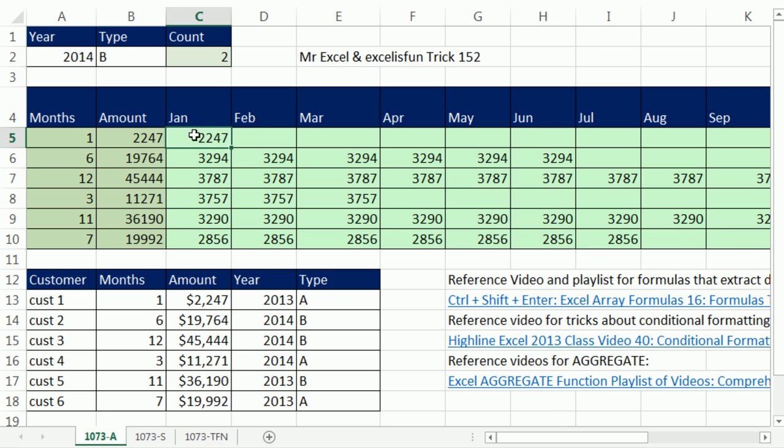Now, this setup here, here's months and amount of the contract, and we need to spread the amount over the months. Mr. Excel and I did this formula in Mr. Excel and Excel is Fun trick number 152. But this is different. We have our data set down here, and this little data block, I copied it up here, just hard-coded it in. But it has all the years and all the contract types.